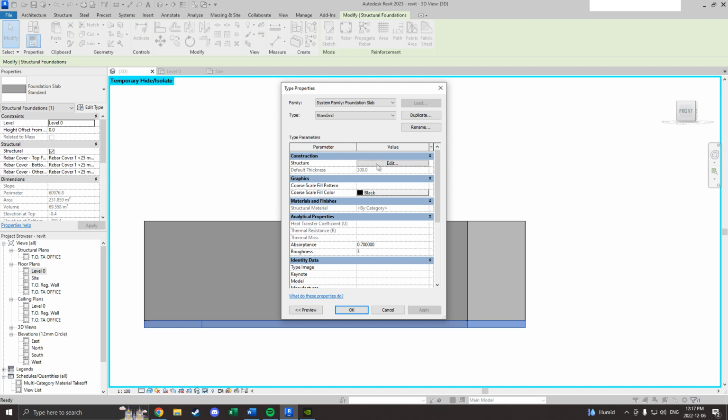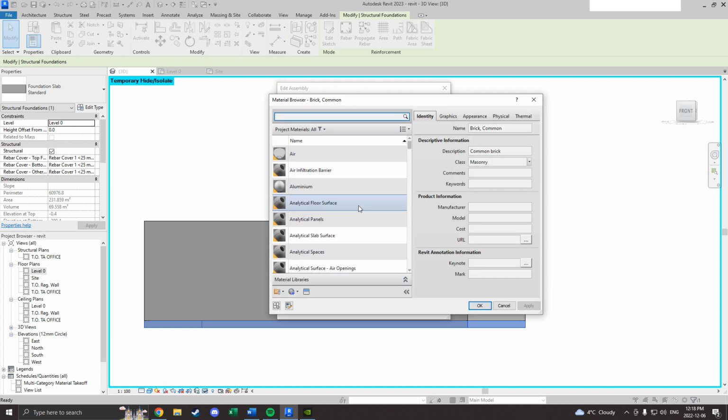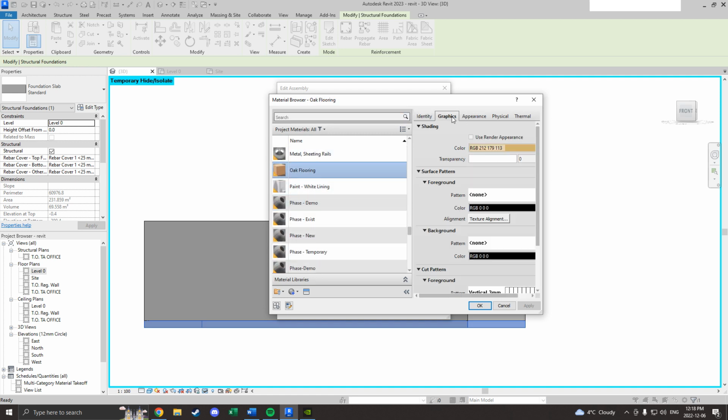So once you open edit type, you can click edit under structure, and you see here we have the 300 thick concrete. That's what that is. If we would like to add a layer, we click insert and move it up to be above the layer of interest, so it is on top of the slab. Then you click these three dots, and you have access to all these materials. So let's say we want some oak flooring. That sounds like a good idea.